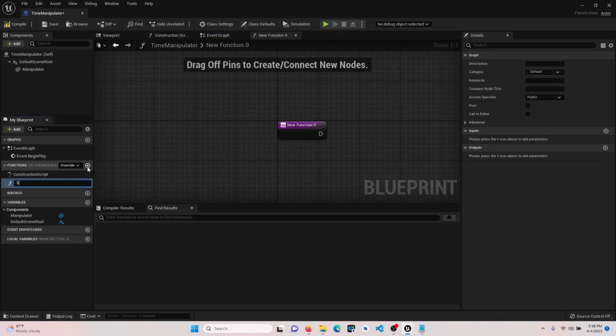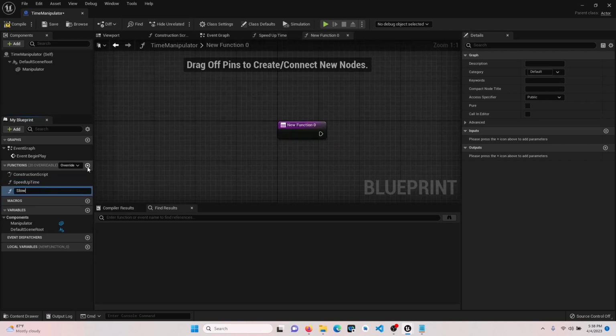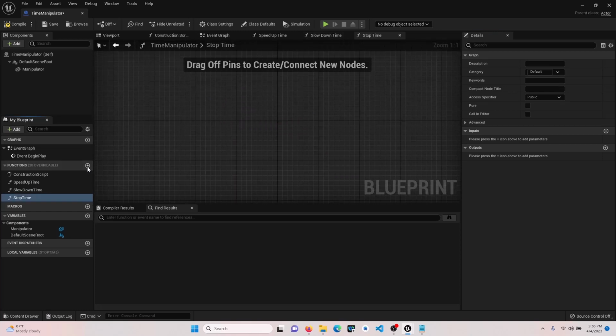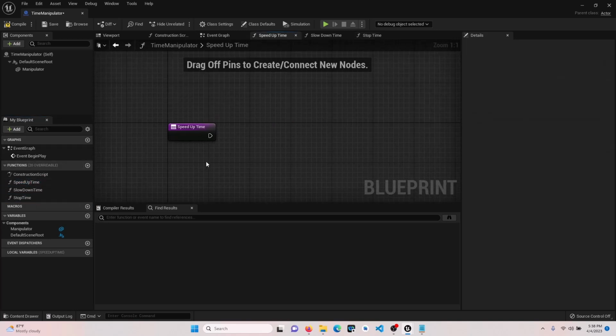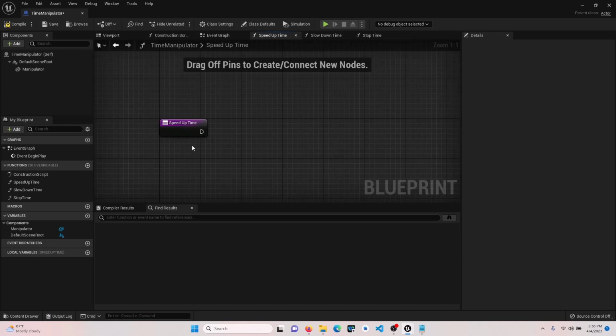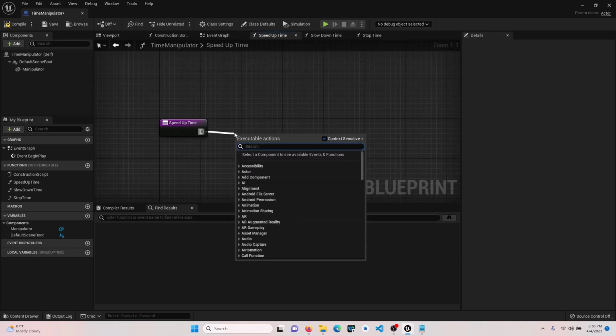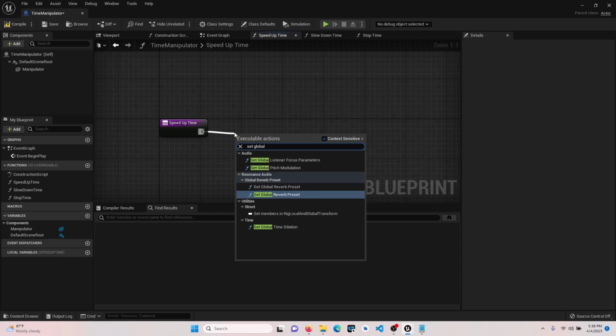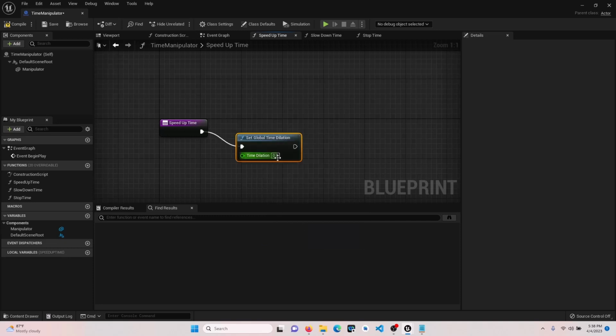We'll say speed up time, slow down time, stop time. So we're going to use a simple call here to actually affect the time. And we're going to say set global time dilation. For speeding up time, you want to do anything above 1. So right now we'll just do 2.